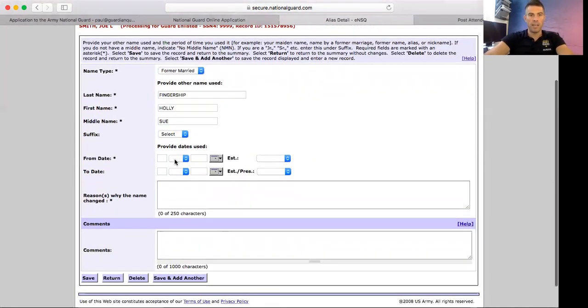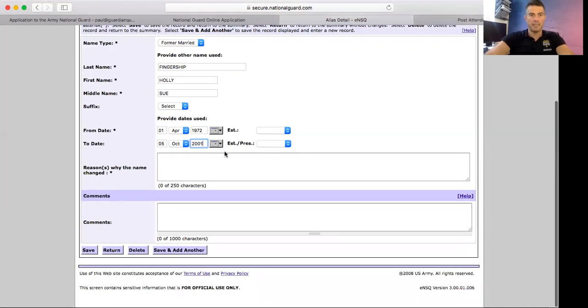And then the from date is going to be the dates that she used that name. So most likely it's going to be the day that she was born, right? And then the to date would be the date that she got married. So let's say she got married to my dad on this date. Okay, all right. And that's the date.